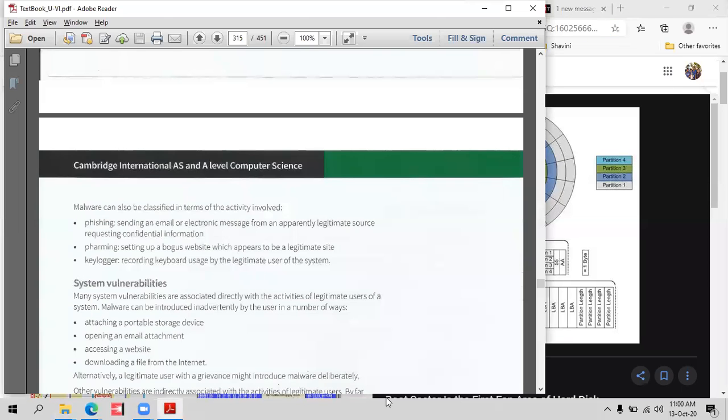That is phishing. So you remember that email is the bait. And pharming is setting up a bogus website which appears to be a legitimate site. Pharming is like cultivation. So set up, say, land or something, no? Setting up a bogus website which appears to be a legitimate site. But how it is drawn up is like a software.